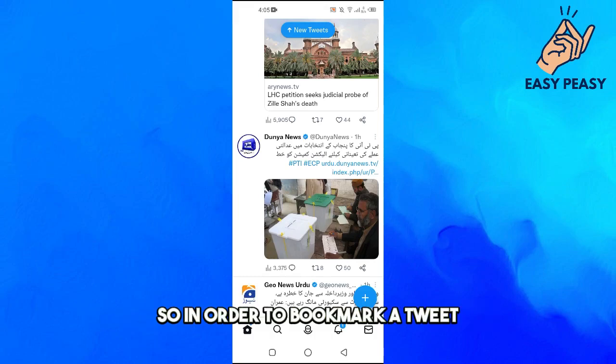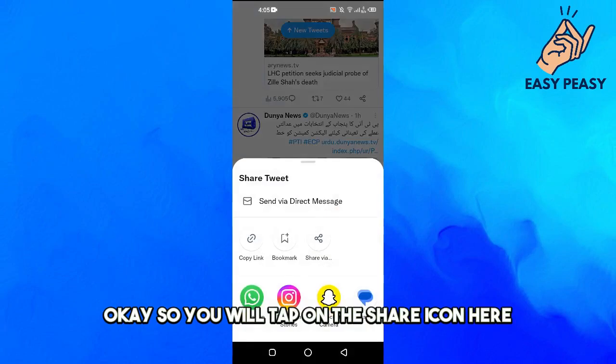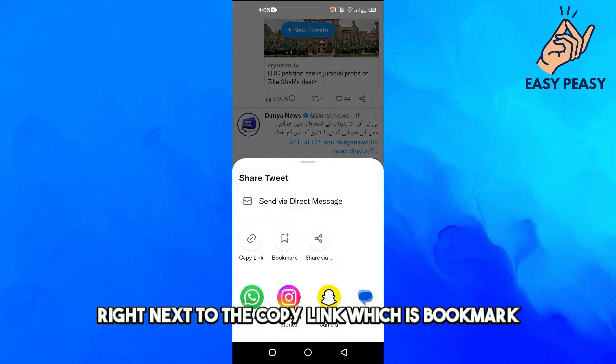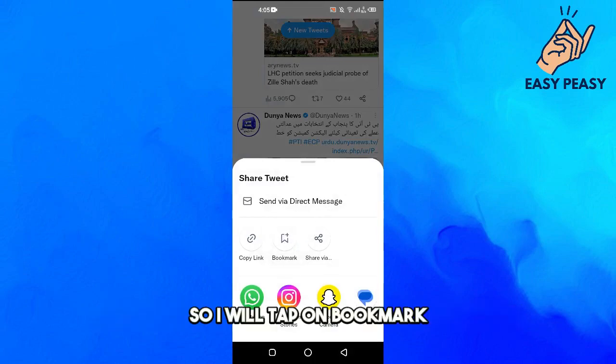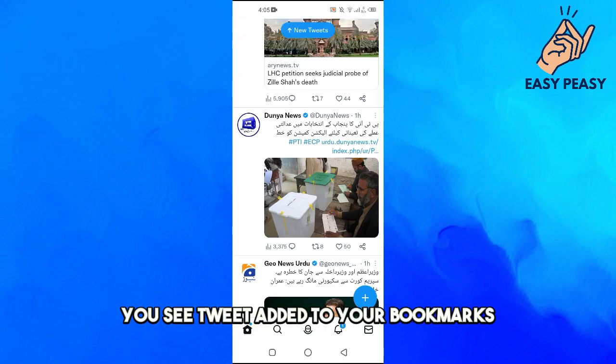So in order to bookmark a tweet, you will need to share the tweet. Okay, so you will tap on the share icon here, and once you tap on the share icon, you will see this option here right next to the copy link, which is bookmark. So I will tap on bookmark. Okay, so now on the top you see tweet added to your bookmarks.